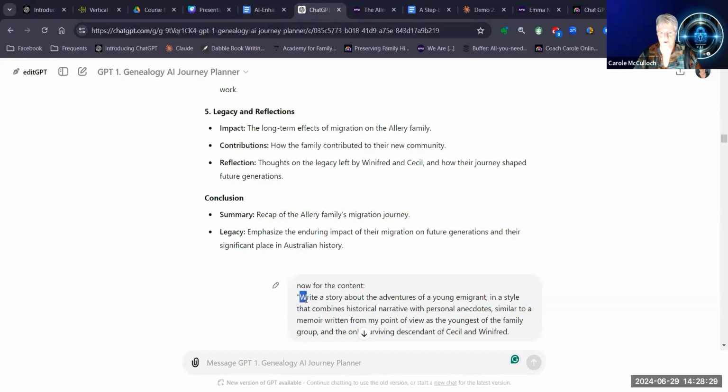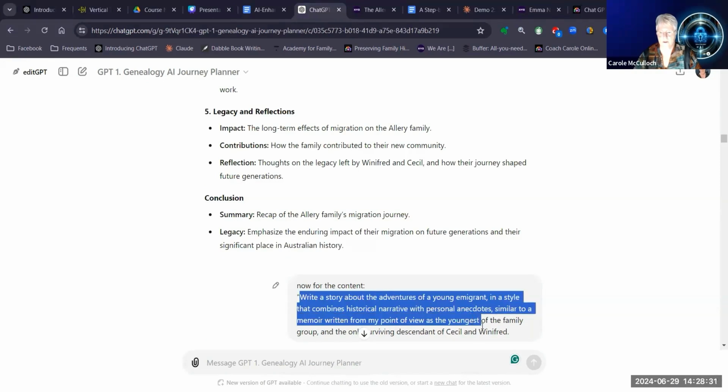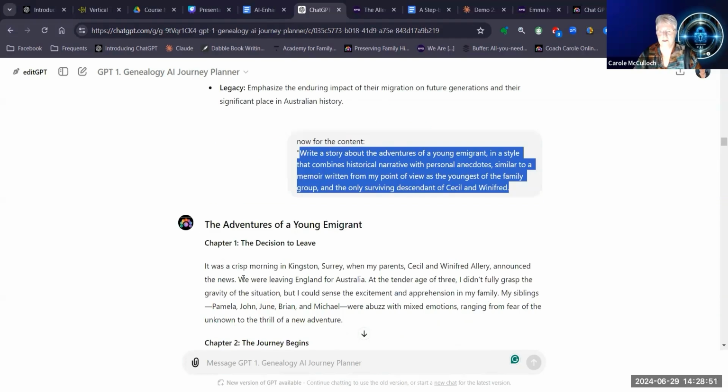Here we go. Write a story about the adventures of a young immigrant in a style that combines historical narrative with personal anecdotes. So you can see I've modified the prompt somewhat, as you can do as well. So I want it written from the point of view of me as the youngest family member. So here we are. The decision to leave. It was a crisp morning in Kingston, Surrey. I don't think I'd say that.